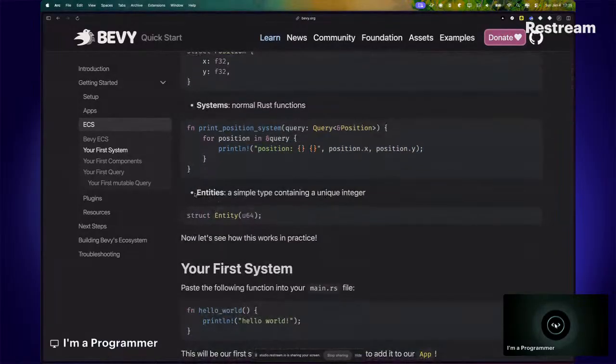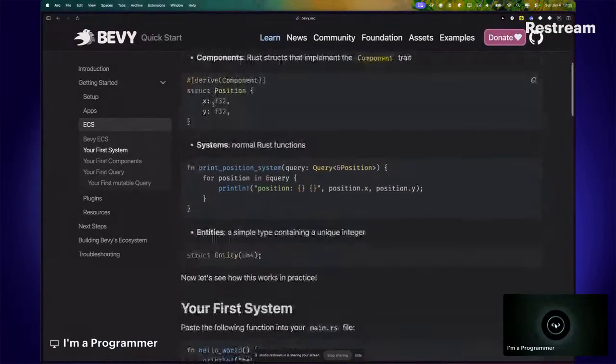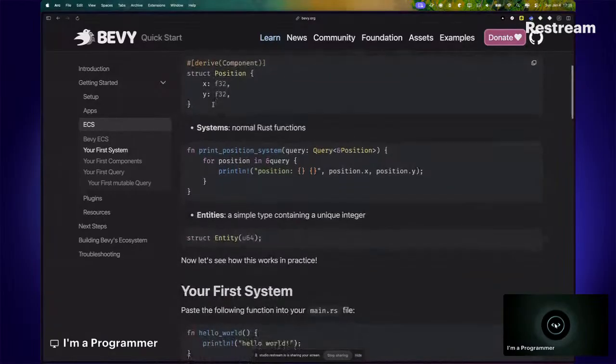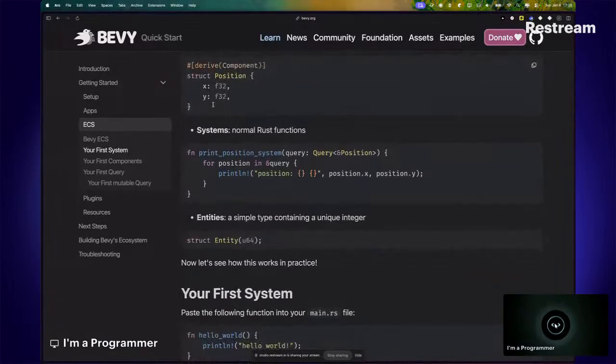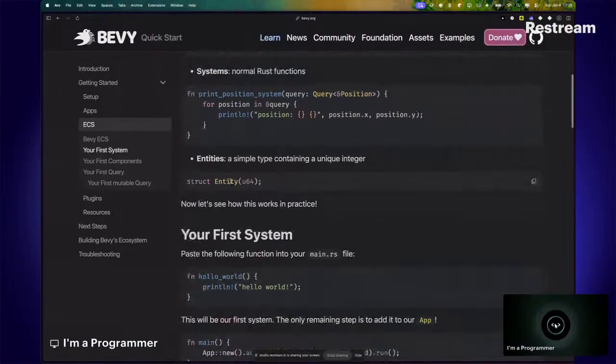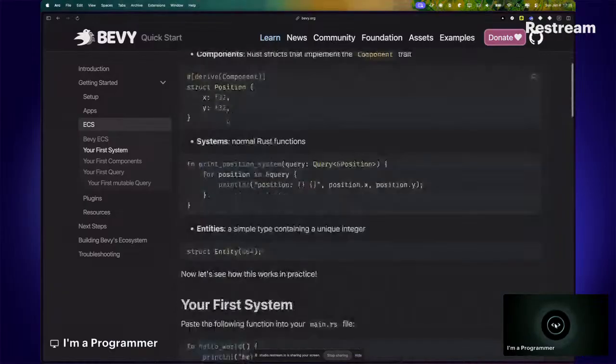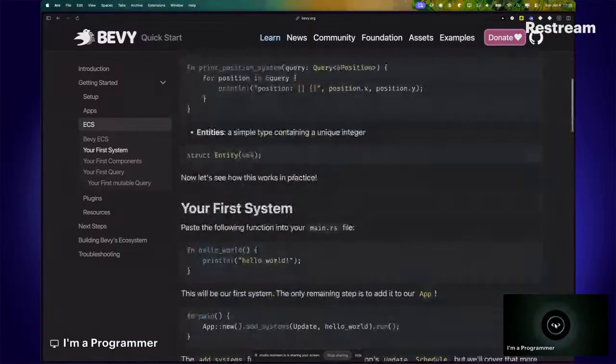So now let's talk about entities. When we talk about components, components are just structs, right? That implement the component trait. By adding this to it, you are defining this as a component. Systems are just normal functions, but they're taking the parameter of mostly query. Then we have the entities. Entities are just a simple type containing a unique integer. Basically, they're just a struct that contains an integer. They are not defined like this. Now let's see how this works in practice.